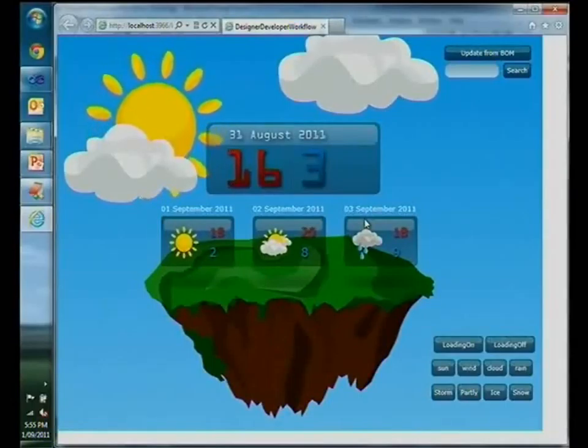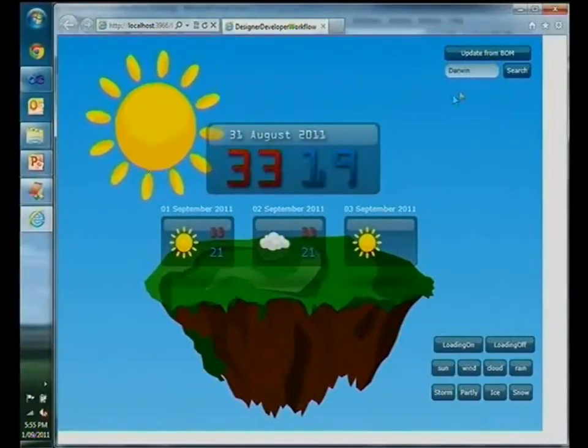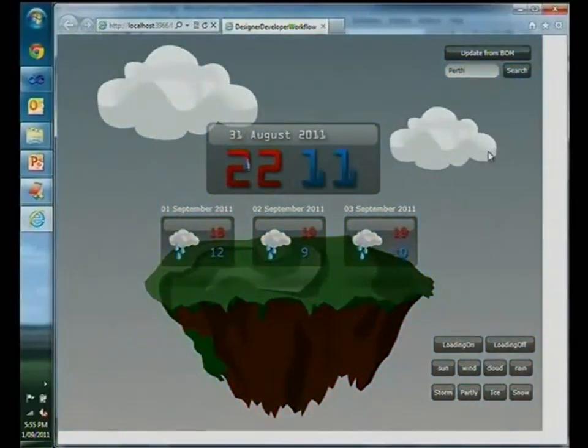And it's automatically gone and done an automatic search for Bendigo. So if I go in here and search for Darwin, for example, straight away it finds Darwin. I think Perth. This is cache data from yesterday, just to be safe. So we've got Perth there as well.